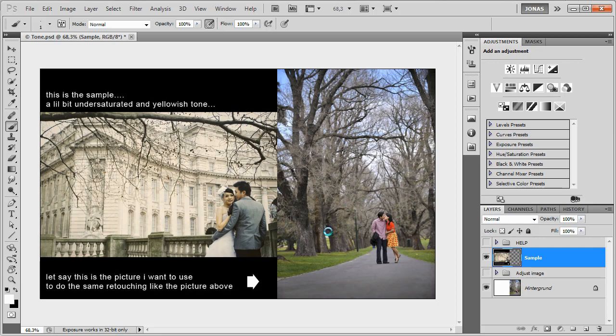I'm going to show you how to adjust this image here to match up with the colors and tones of this image here on the right, so it will look like this when it's finished. To begin with, I put the sample image on a new layer right above all my changes, so I don't need to mask my changes to the other image.